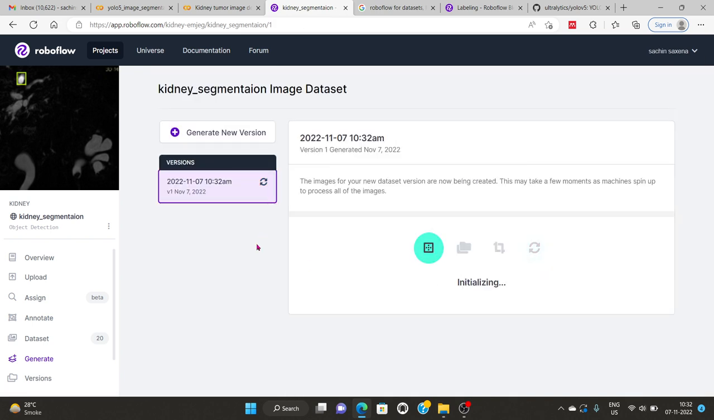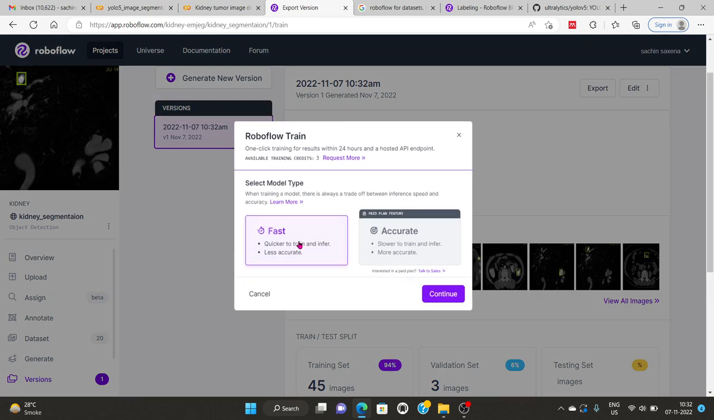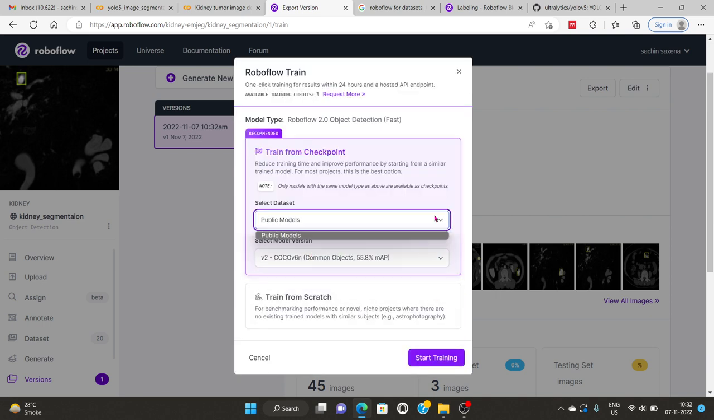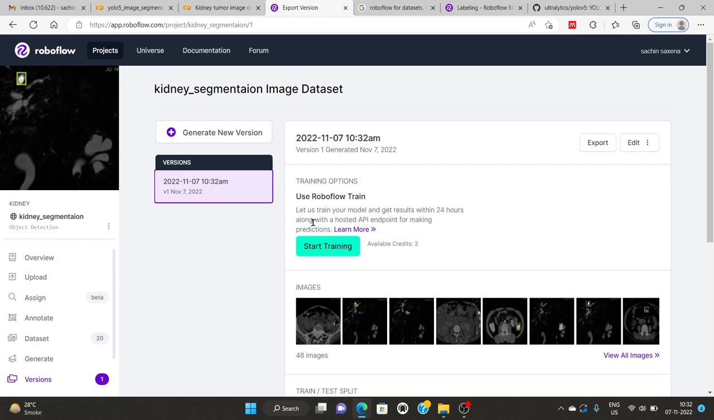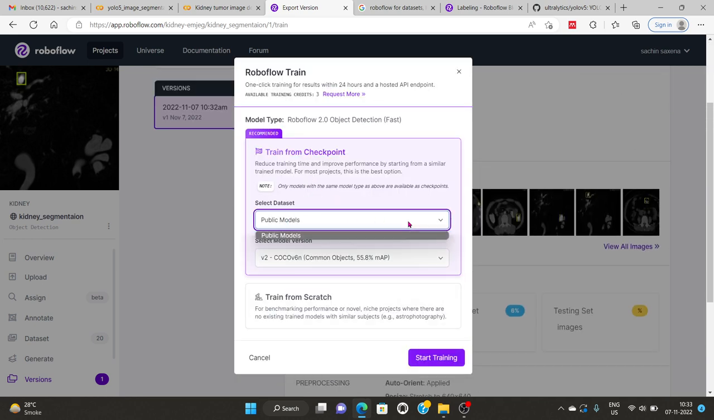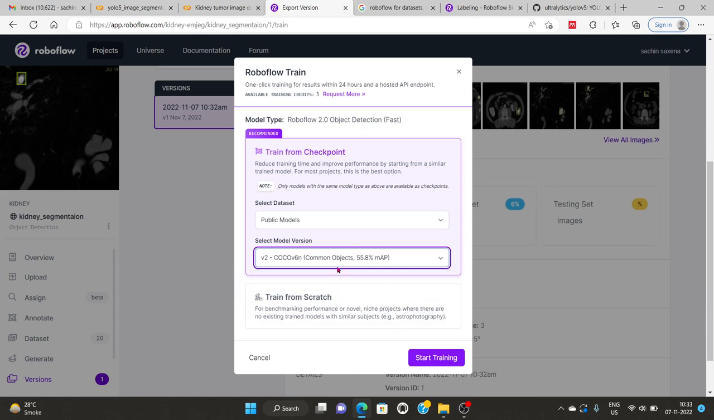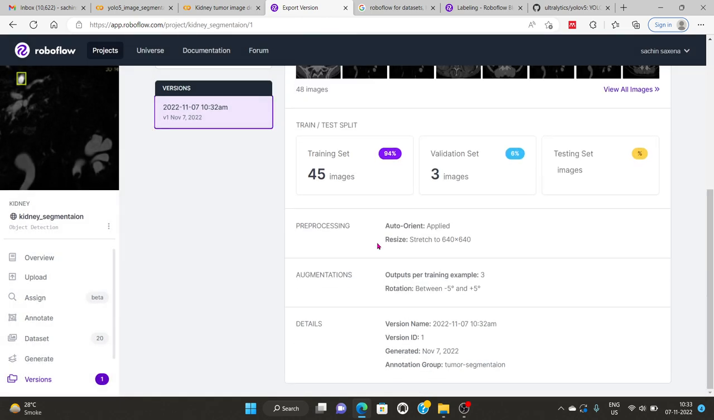Then I'm going to generate that part, and this is going to generate my kidney segmentation data set, and then you can have the start learning. Once you select this Roboflow train, you will click on fast, and you will select how many public models, and start training. Okay, so I'm going to start learning. Fast, so I'm going to train, select data set, public models, select version here and train from scratch, and then start training.